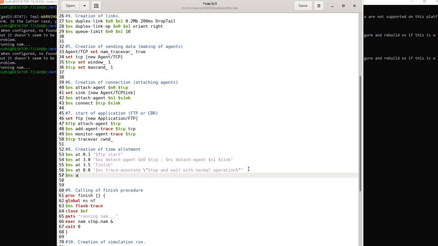And $NS at 0.05 seconds, $NS trace-annotate, so at 0.05 seconds my application will get started. So I have to write over there, that is "application starts at 0.1".